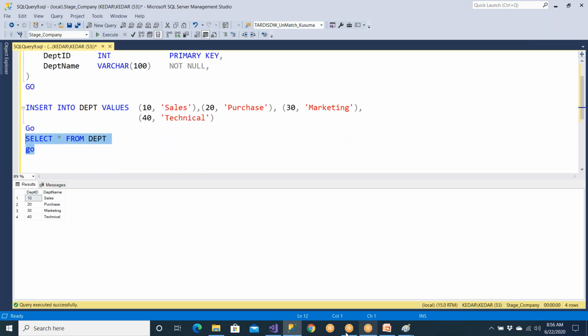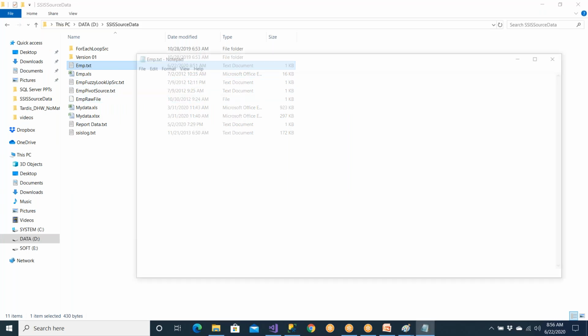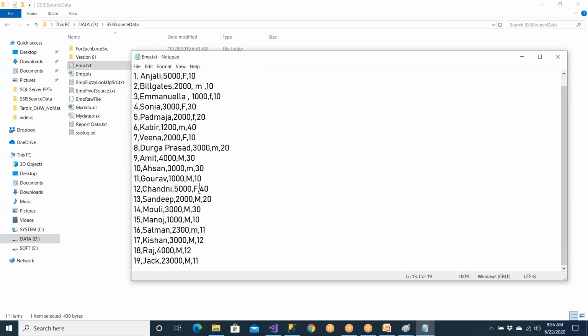I have 20, 30, 40. And if you see, we have 20, 30, 40, everything is there. But 10, 11, 12, so this is the data 22. This data is unmatched data, so that will be separated.